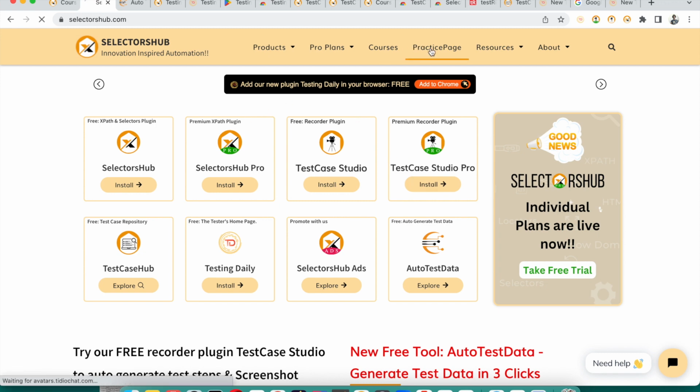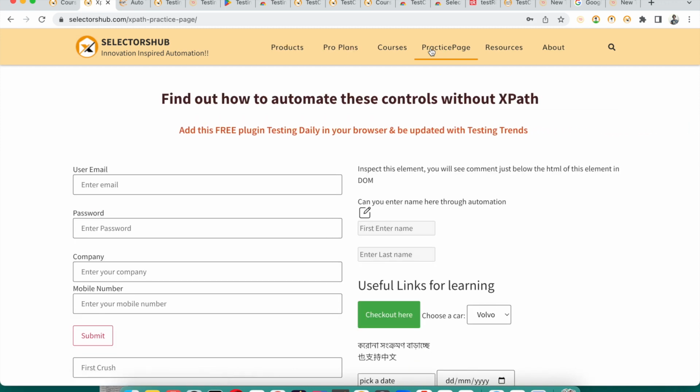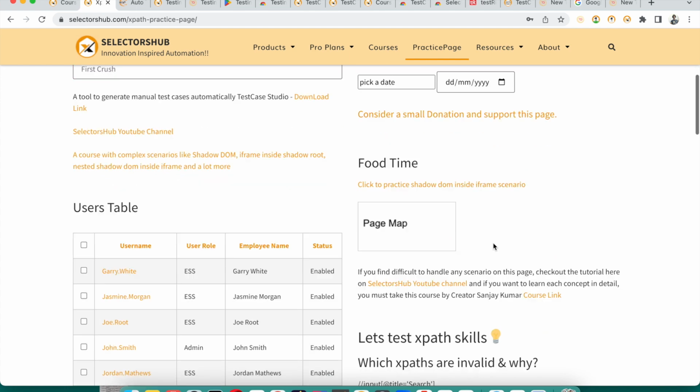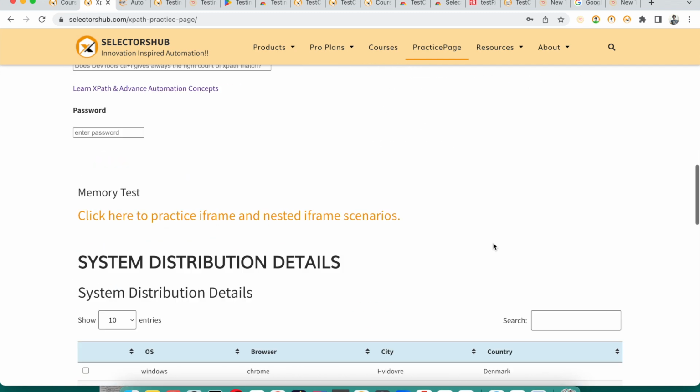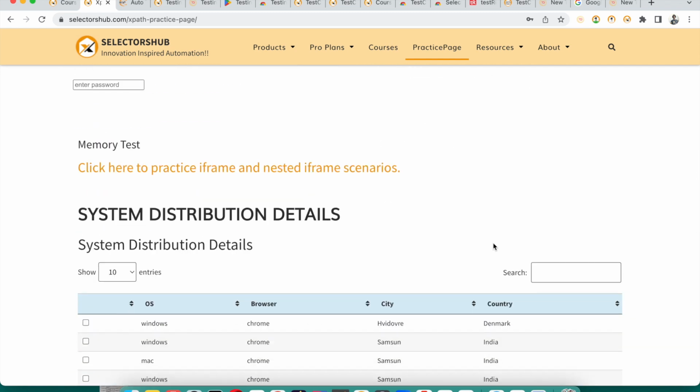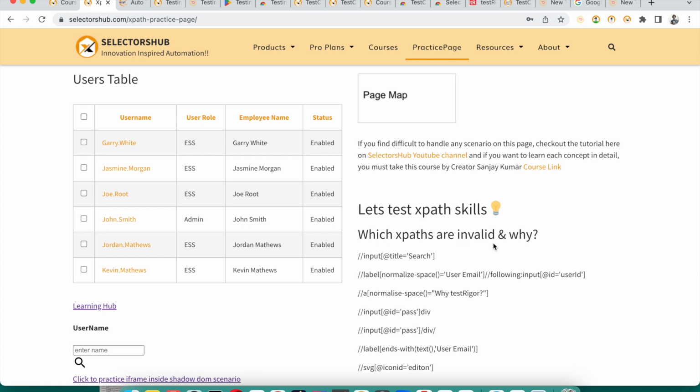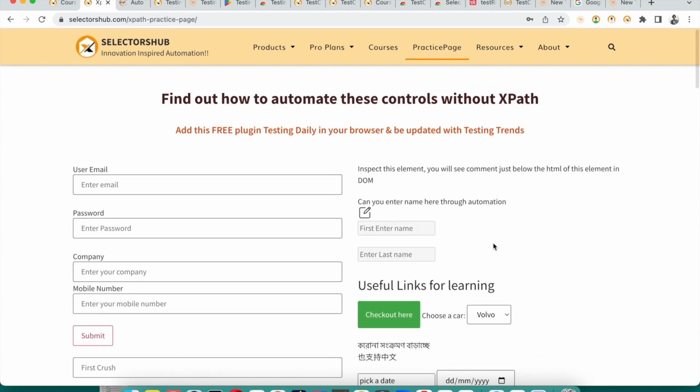And in fact, apart from that, we also have the practice page, which is very, very helpful for testers and all the practitioners and interviewers. If you want to practice anything related to web automation, this is the best page, which has pretty much all the complex scenarios someone needs to practice, like iframe, shadow DOM, SVG, multiple iframes, multiple shadow DOMs inside iframe inside shadow DOM. So this page has the most complex scenarios, which will help you to learn more about automation or to interview someone. So check out this page as well. This is in fact another product which we offer under SelectorsHub, and this is also absolutely free.